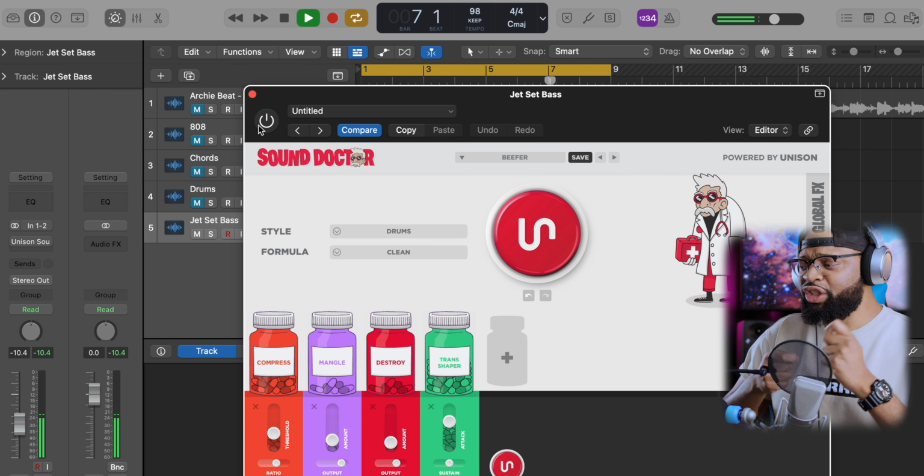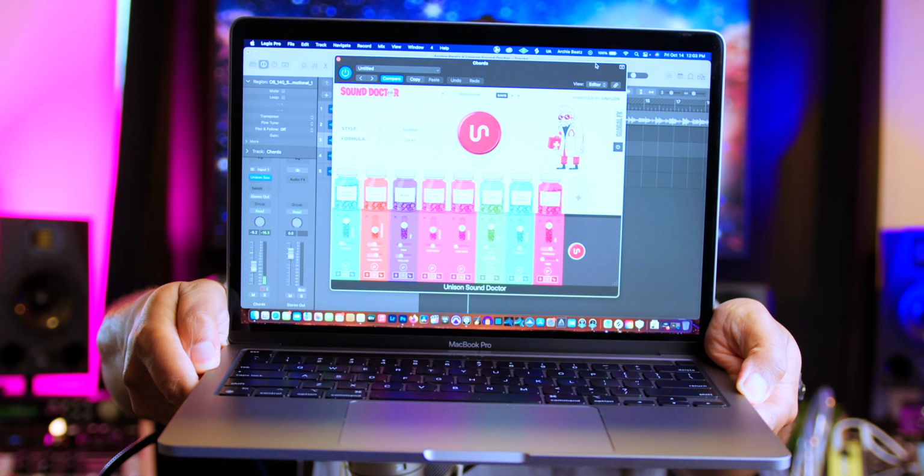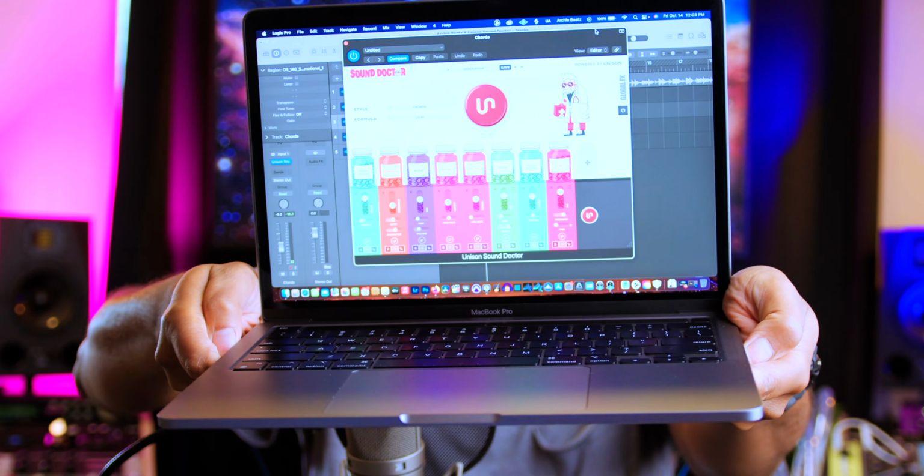It's very surgical. So the effects chain generator plugin Sound Doctor from Unison was just released. Let's take a look.